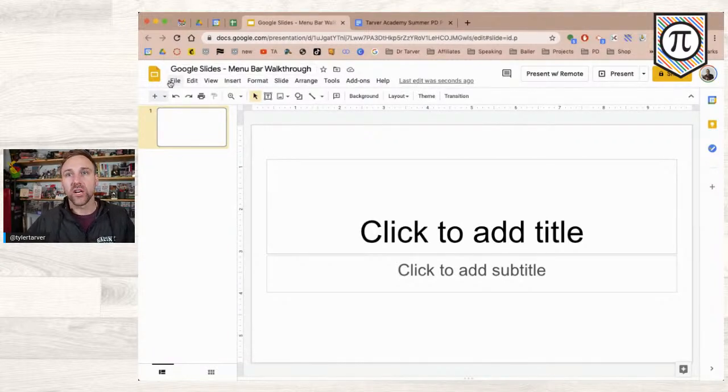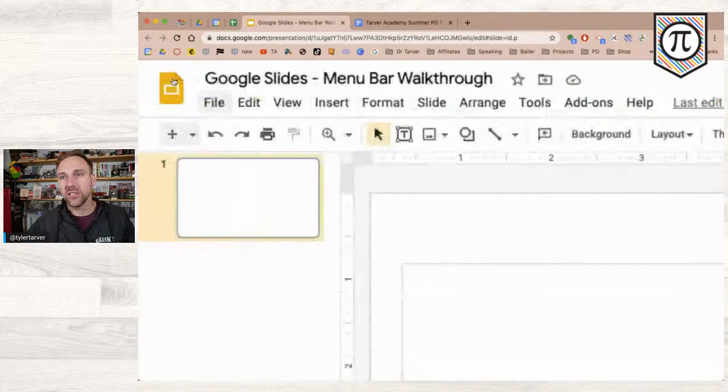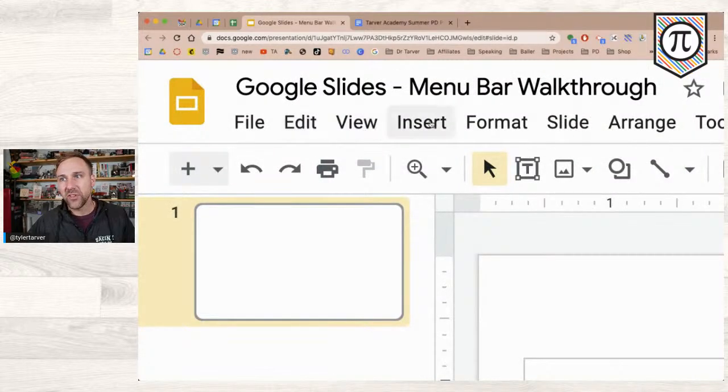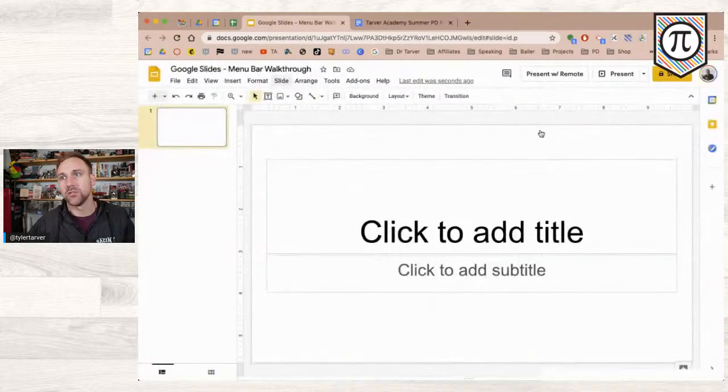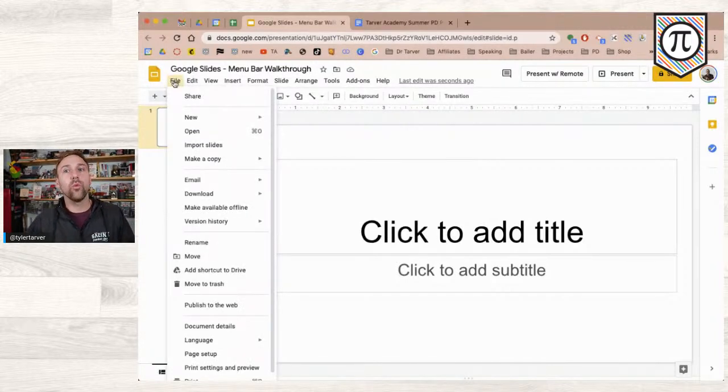Okay, so we're going to start up here. This is what I'm talking about. Menu bar, do you see this where it says File, Edit, View, Insert, Format, Slide, Arrange, Tools, Add-ons, Help, and then we'll even talk about this, which is called Version History, which is incredible. Okay, so let's take a walk down memory lane. So we're going to start on File, and we're going to go through what we can do here.